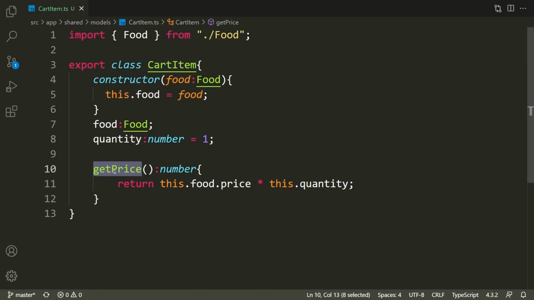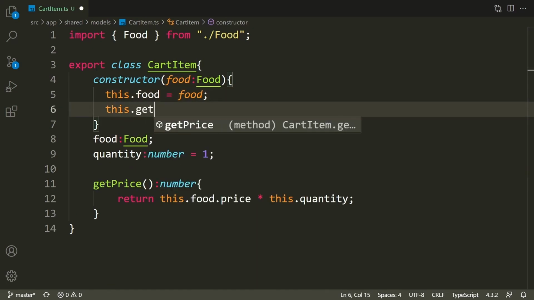But each time that we want to use this getPrice, we need to write this.getPrice() like this. But we can make it more beautiful. We can write it even without parentheses. We have some special functions in TypeScript called getters and setters. They will act just like a normal function, but you will see them as a normal property.